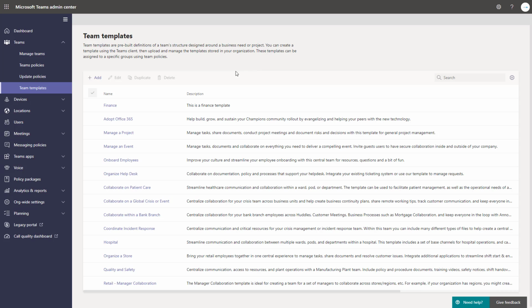I'm in the Teams admin center here and I've got under the Teams section, and you can click on Teams templates. You'll notice there's a pre-made list here of certain templates that you can consume. And others can consume within the company if you really wanted to use them.